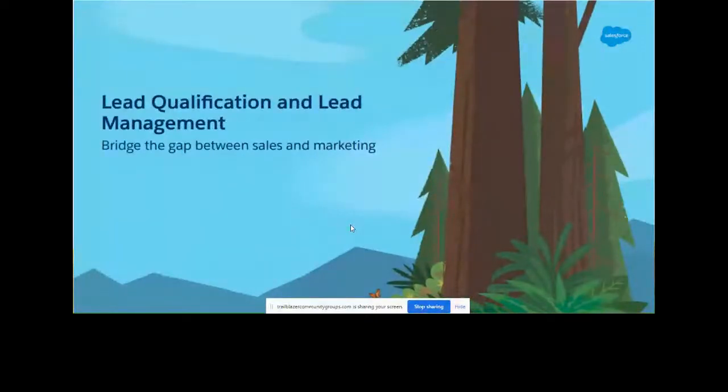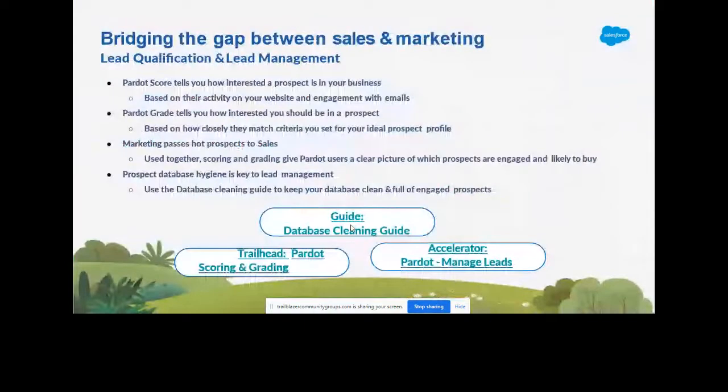So the next part that we'll be speaking about is lead qualification and lead management. So what is lead qualification and what is lead management? This will help to bridge the gap between sales and marketing teams, ideally, because lead qualification is very important. Otherwise the sales team will keep on nudging prospects who are not really interested in our products. So to make sure that we reduce these gaps, we use the lead qualification module.